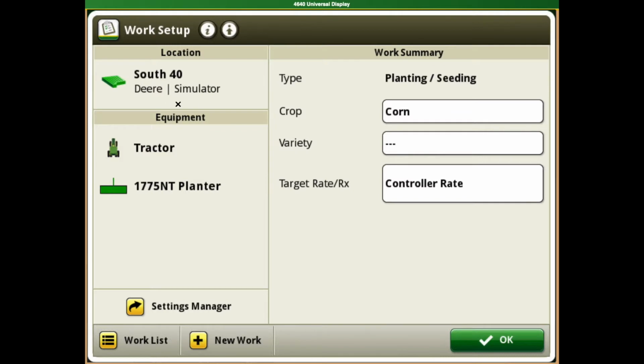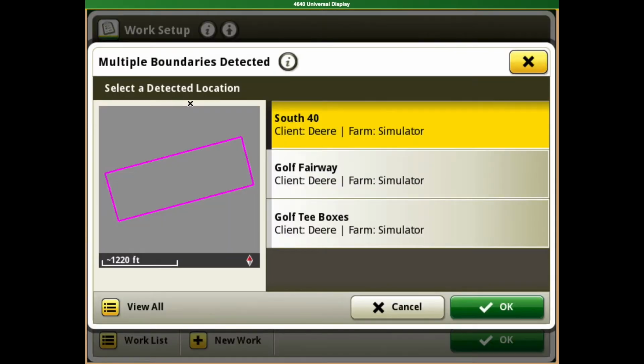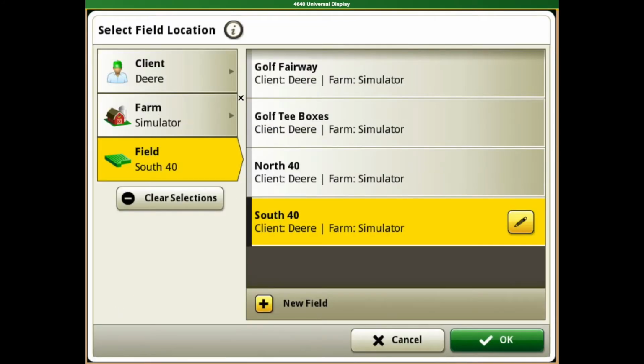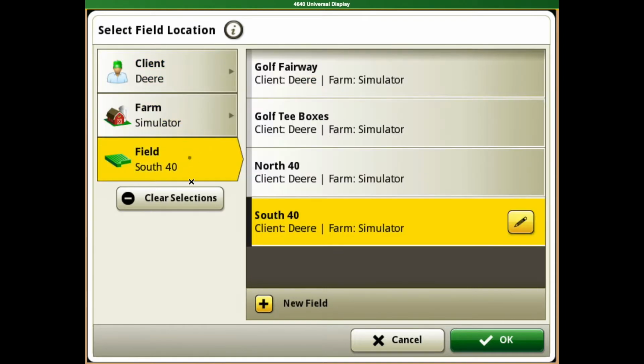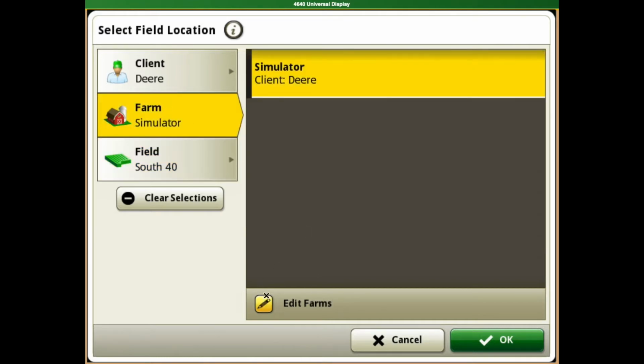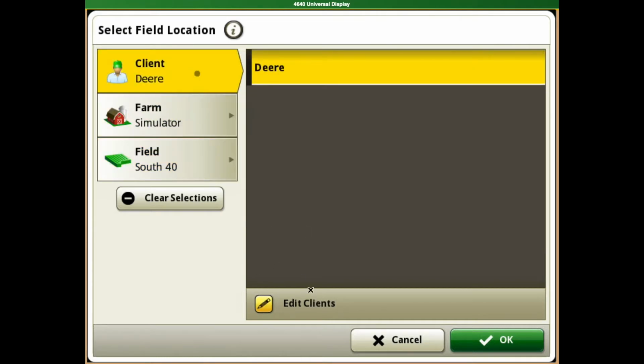So the first thing is going to be our client farm field in here. If we click on that, it gives us our list of fields. If we go to view all, that's going to give us every single one of the fields that we have. So we can change the client, farm, field name. By changing those, we're going to hit this yellow button on all of those boxes.